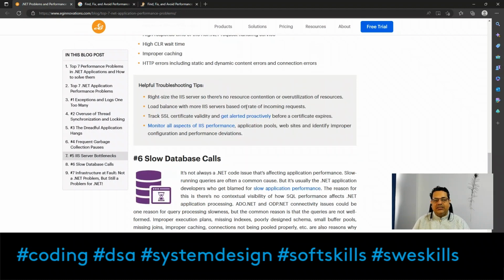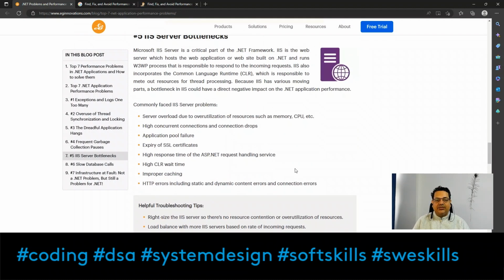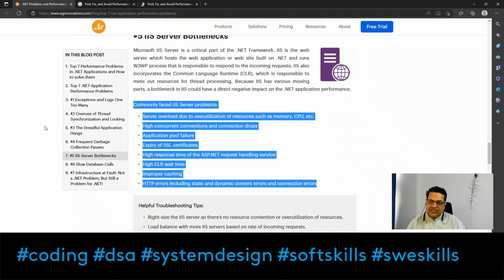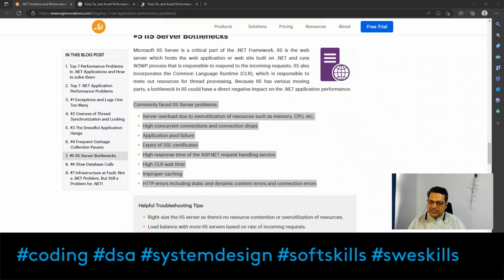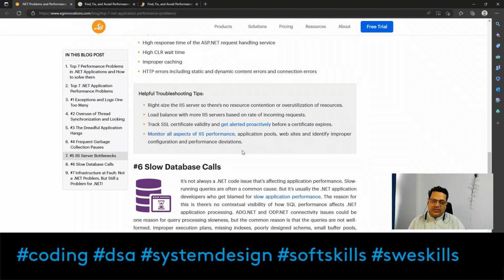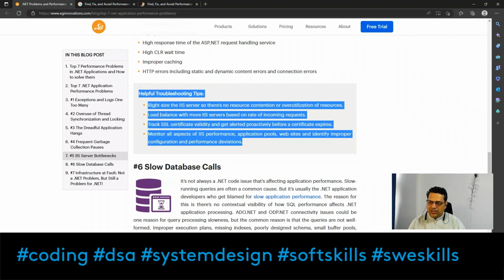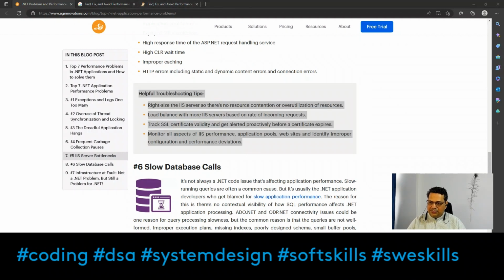So I think this is a good idea, but I'm not sure what the common challenges are here, or whether we are able to solve these challenges this way or not. We will verify it later, but for now these are the helpful troubleshooting tips for an IIS server bottleneck. Let me repeat again: right-size the IIS server so there is no resource contention.